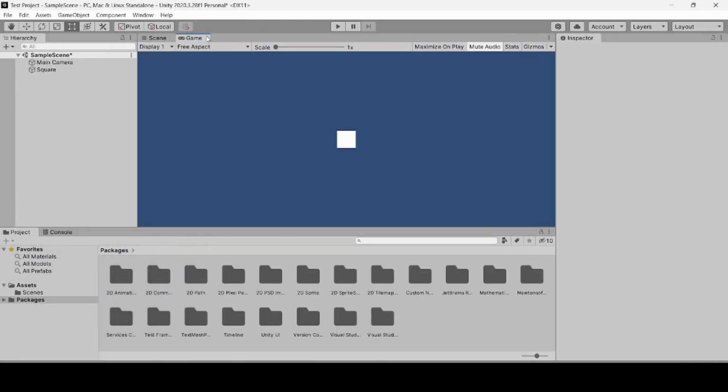In the next video, I will show how to install Visual Studio 2019 and link it with Unity to work further.